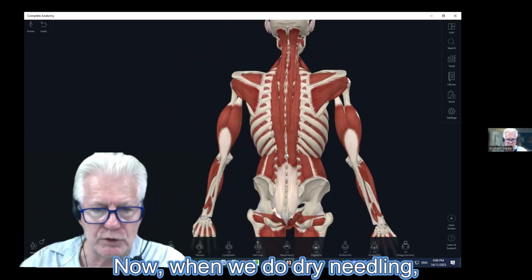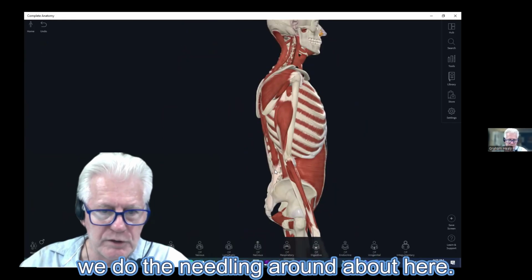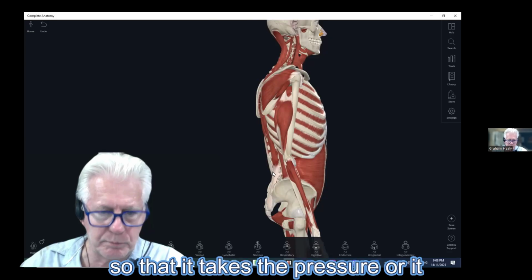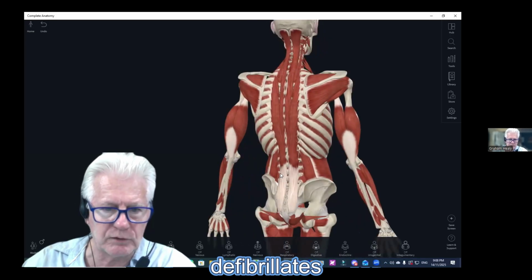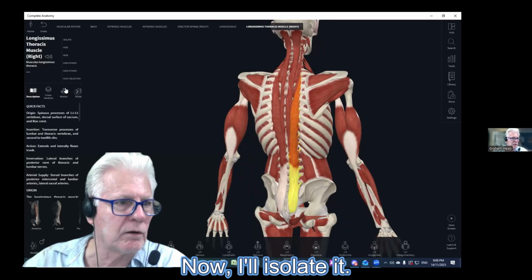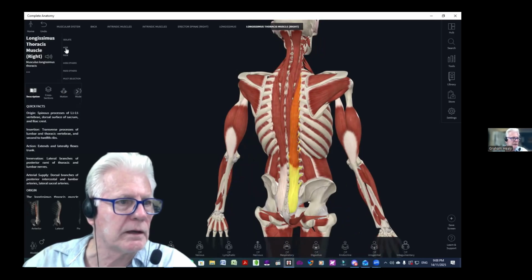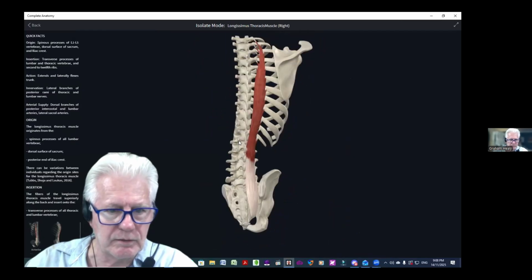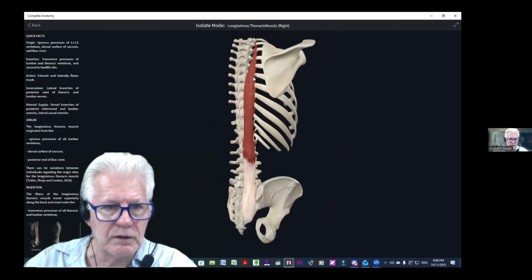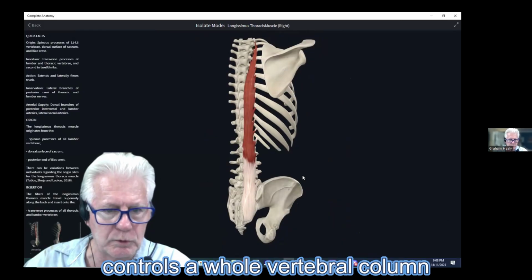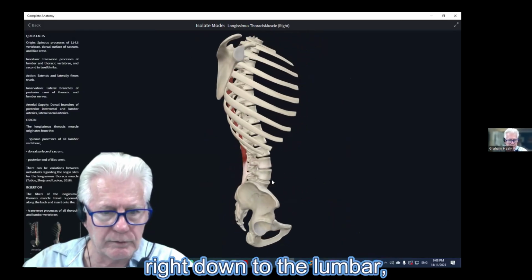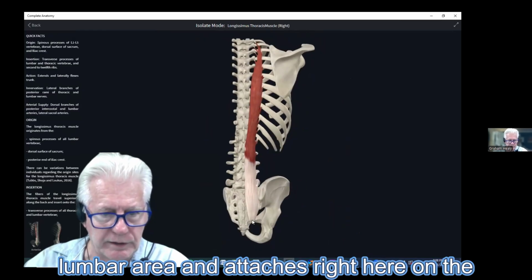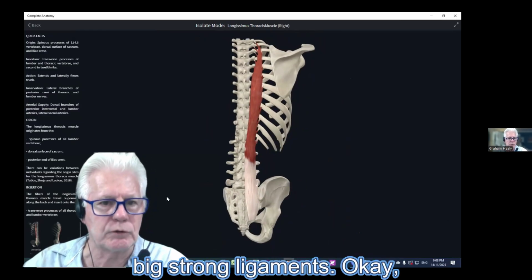Now, when we do dry needling, we do the needling around about here so that it takes the pressure off, or defibrillates this particular muscle. I'll isolate it for you. You see how this controls the whole vertebral column right down to the lower lumbar area, and attaches right here on the sacrum with big strong ligaments.